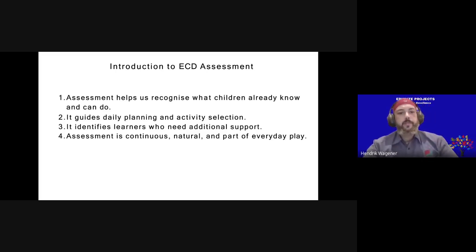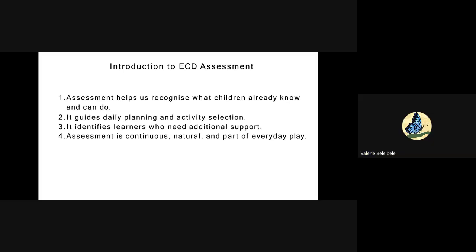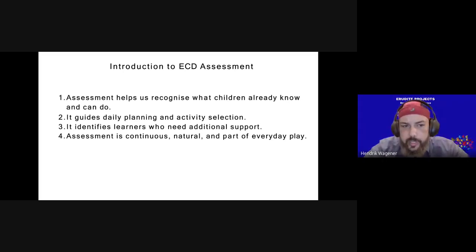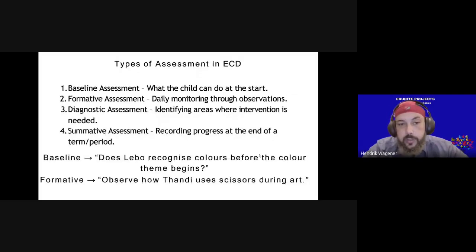All right, an introduction to ECD assessment. Assessment helps us to recognize what children already know and can do. It guides daily planning and activity selection. It identifies learners who need additional support. And as we mentioned previously, assessment is continuous, natural, and part of every single day.